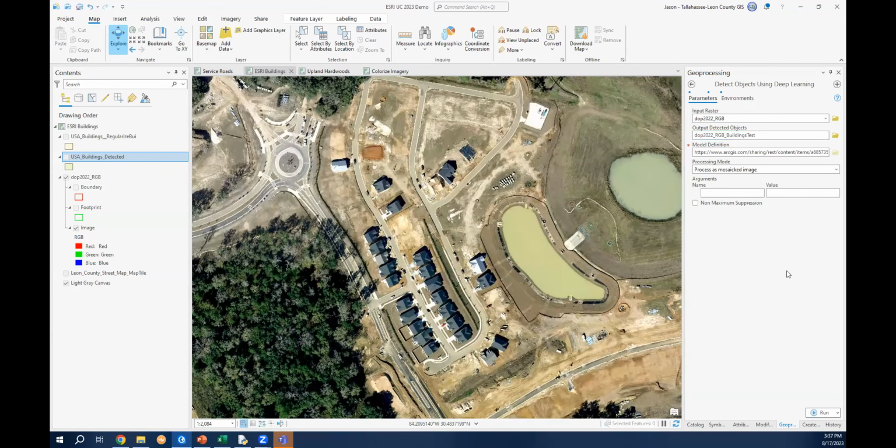It's going to take a few seconds to load that model. It's amazing how much easier it is now. Of course, if I had this locally, it would work a little faster, but since it's pulling from Living Atlas, it's going to take a few seconds to learn the model definition and set up the correct parameters, as far as the arguments that you can use with that model definition.